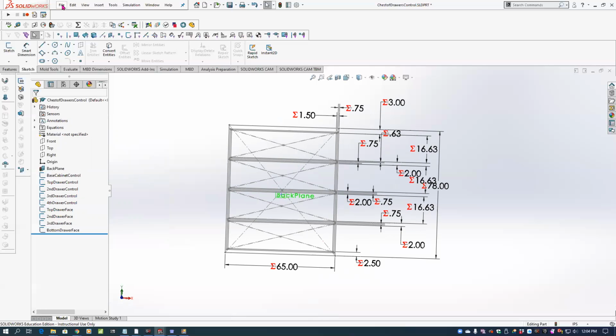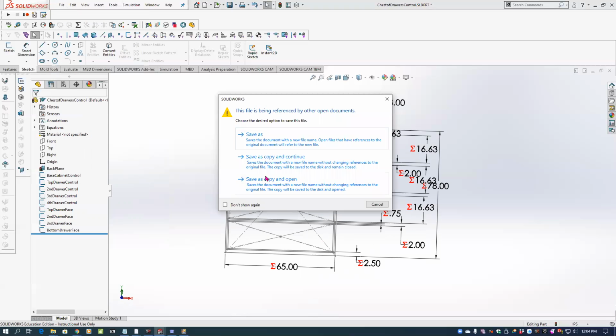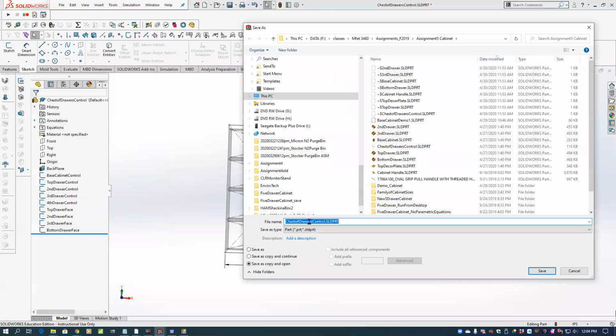Let's save this off as a new file. Let's say Save As, copy and open. Let's create our demo here, control demo, and chest of drawers demo control. We'll save that and open it.